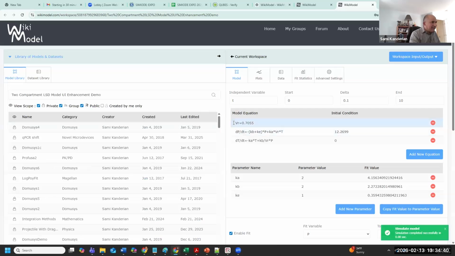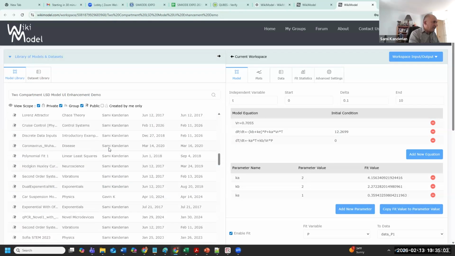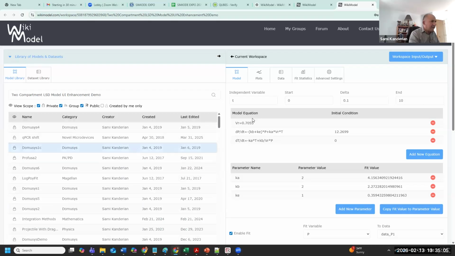I've described WikiModel many times before, so I want to focus on the improvements. But if this is your first time on this website, it's free to use, and you can create a profile and start using it immediately. On the left-hand side, there are lots of preloaded examples available to the public, and this is just one of them.